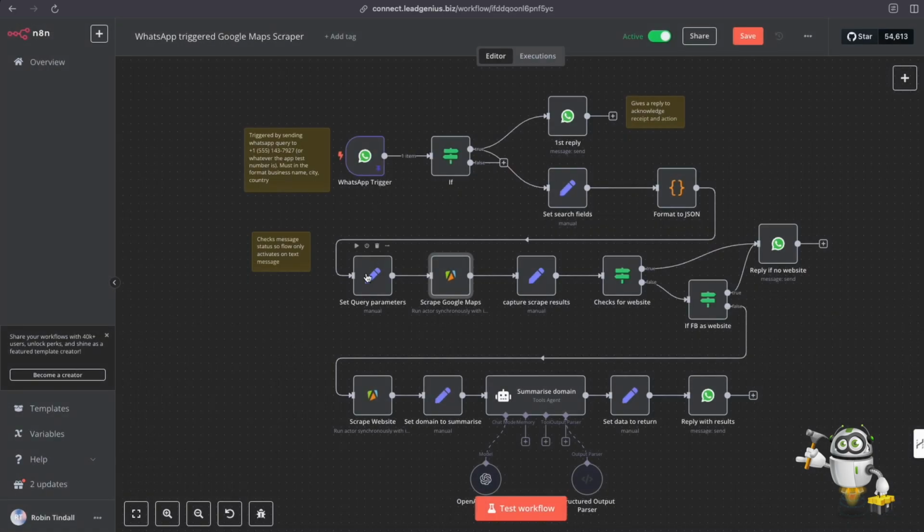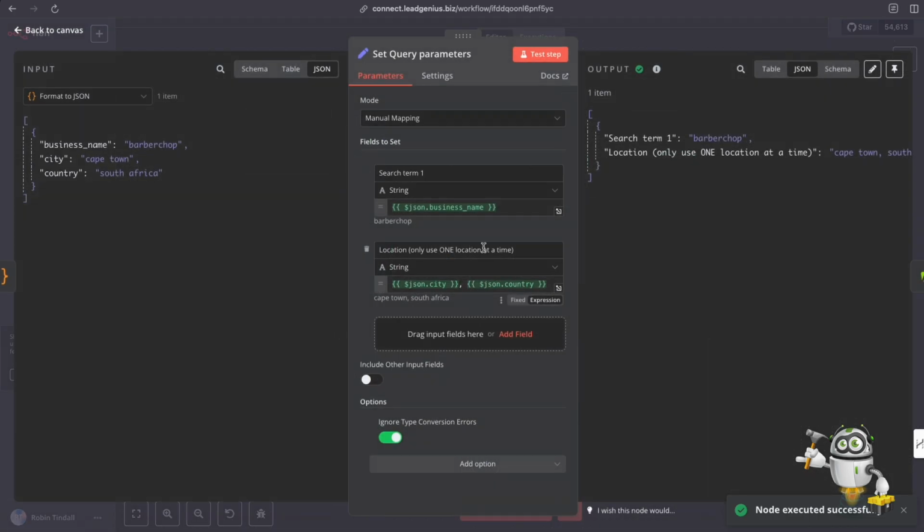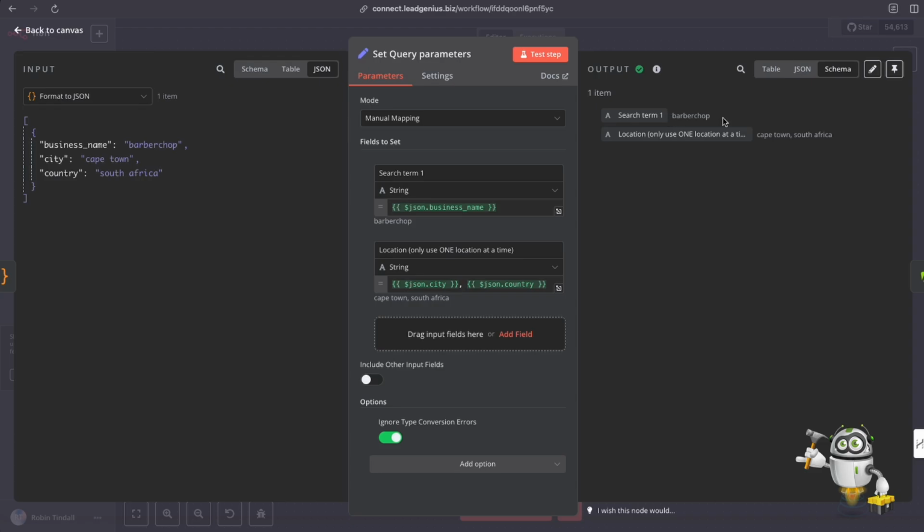Let's go and execute this. Actually, I need to execute all these nodes because we moved away from it. So I'm just going to hit the play button here. Let's pull that all the way through. And now our parameters are set. If we look at our schema, there it is. Our search term is barber shop, and we're searching in Cape Town, South Africa.